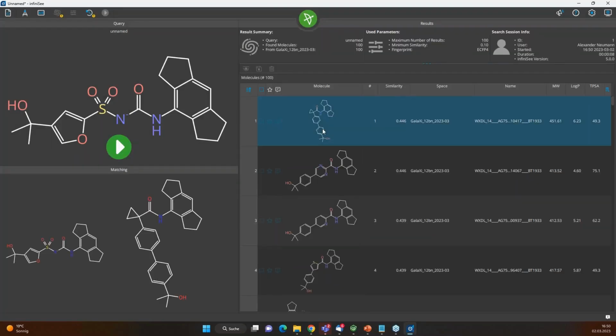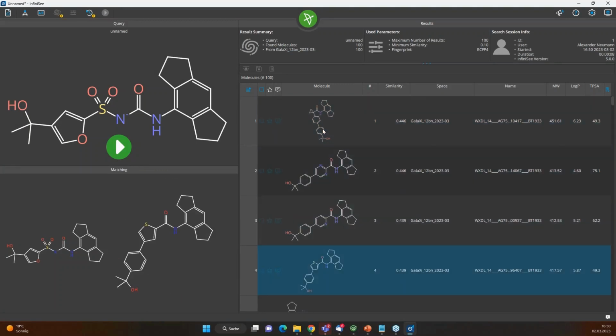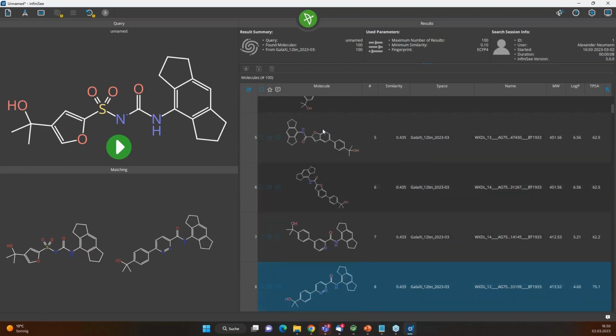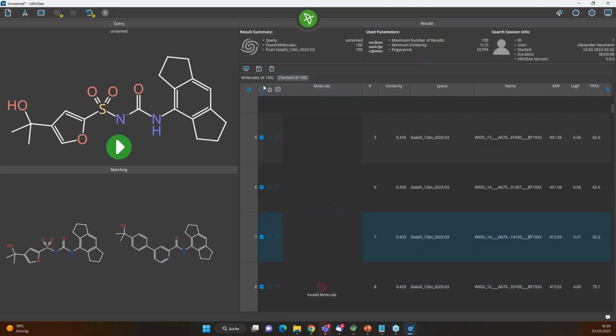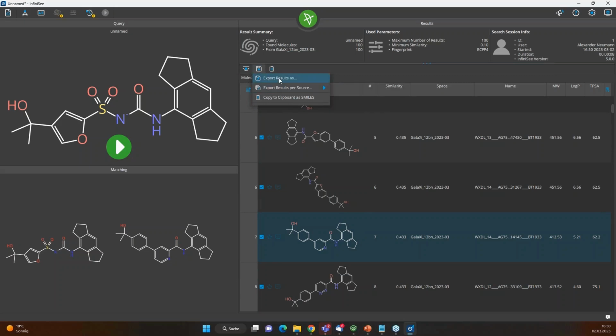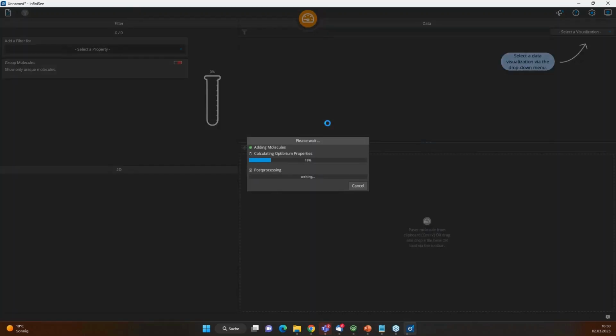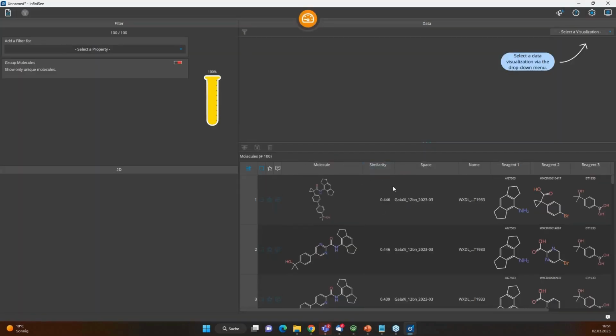So I don't know if you are satisfied. Basically, we do have some similar compounds. The sulfonamide is not there, but at least the building block is there, which is good. We'll now take all of those results and export them to the analyzer mode, which also supports the Optibium property calculation. So if you have Optibium in your company, you can run it alongside infiniSee as well.